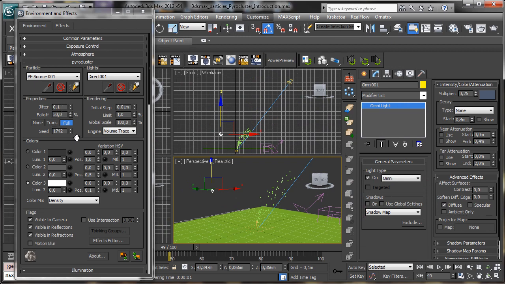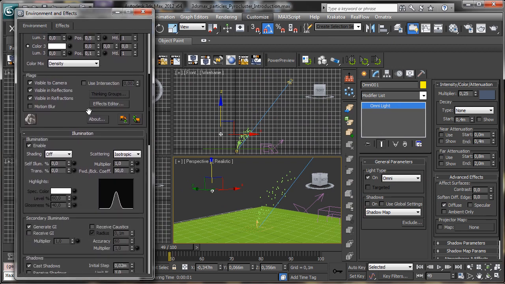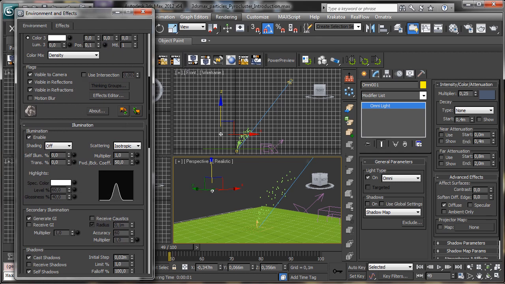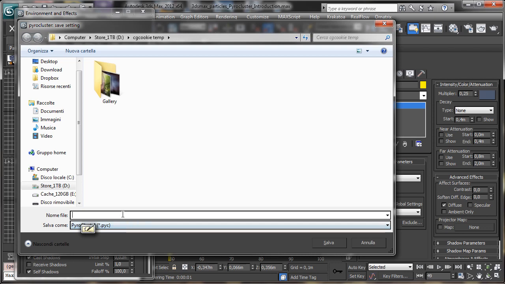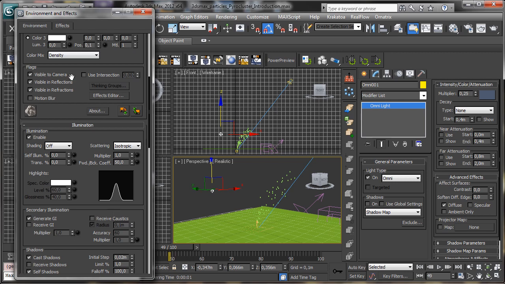So, other interesting things just to use the plugin: you see that we have the possibility to load settings and save settings. I can press there, and we can save the preset in a Pyrocluster file format, so you can save this preset and reload it on another scene using load settings. That's really useful because you can have a database of presets to create smoke, fire, clouds, and all the other things you can do with Pyrocluster.